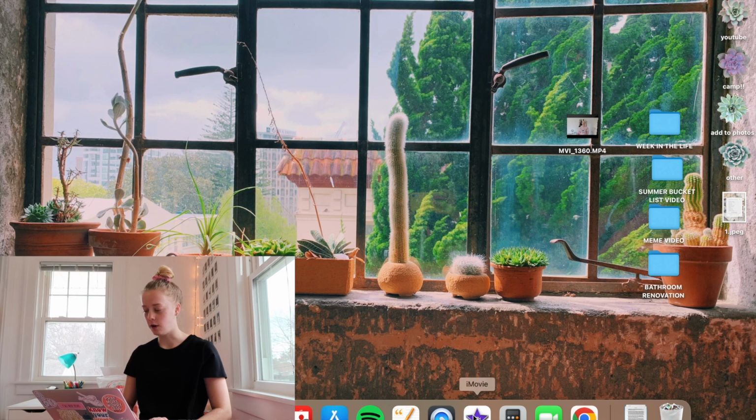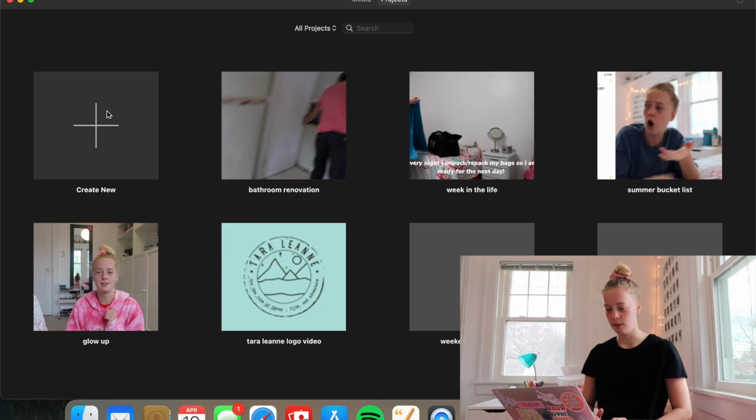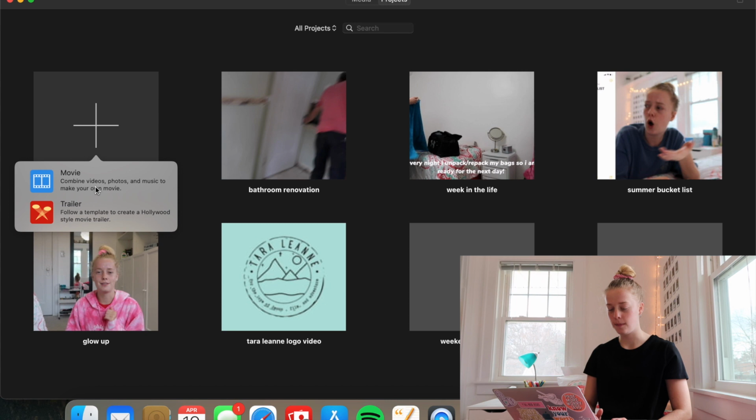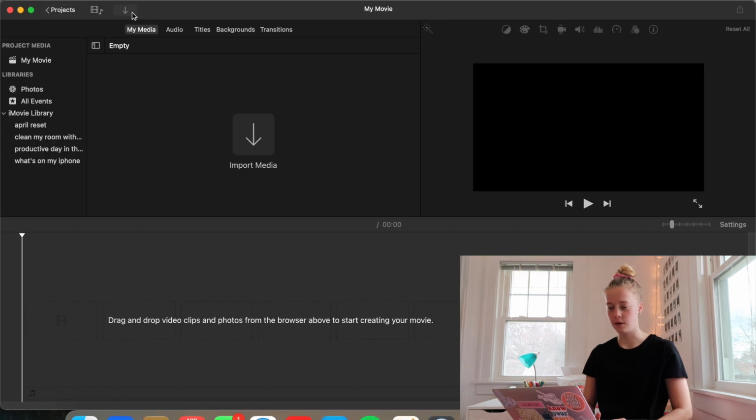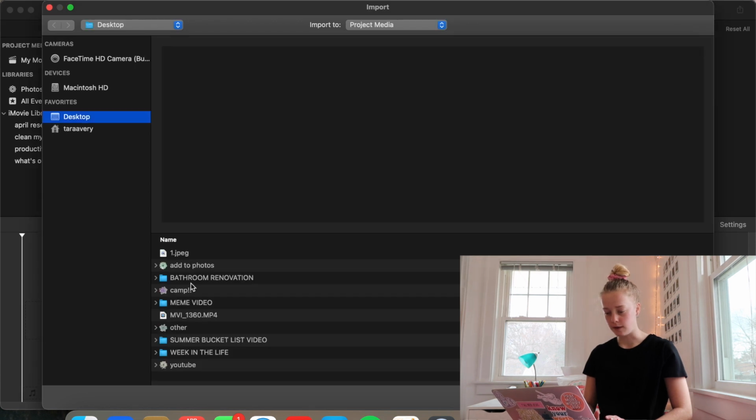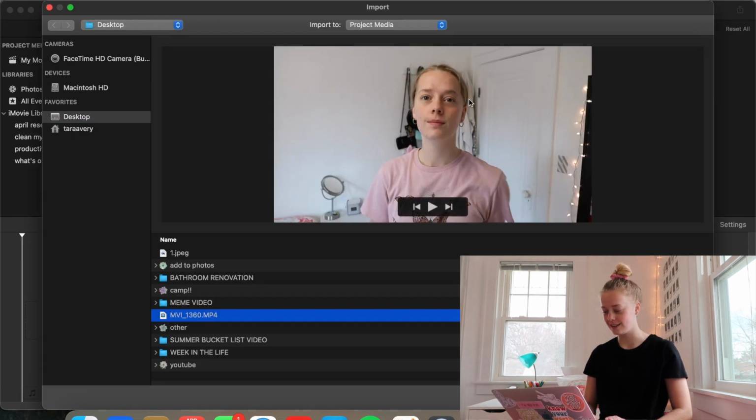So first up, I'm gonna open iMovie. Alright, in iMovie I'm going to create a new movie, and then I'm going to go to this little arrow button up here. This is where you import your footage. So I'll click it, I'll find my video. Here it is, and import it.